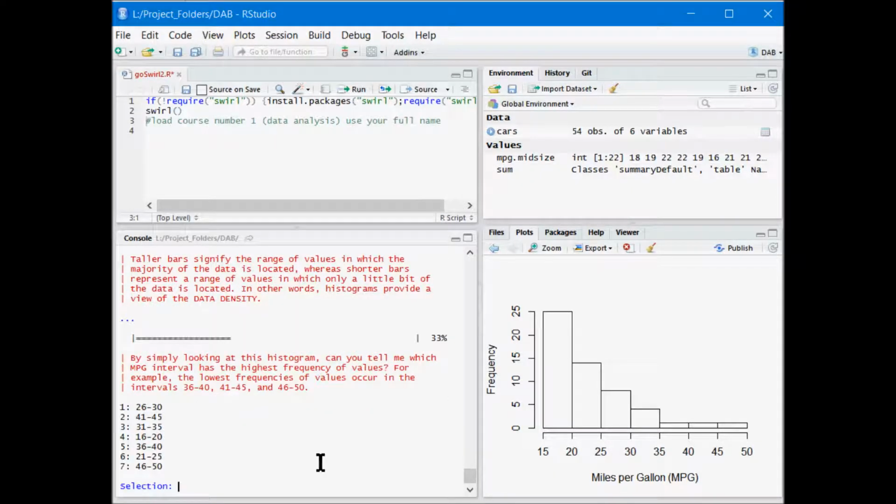So by looking at this histogram, can you tell me which mile per gallon interval has the highest frequency of values? Well, let's see. I'm looking for one, I'd say 16 to 20. How about 4?